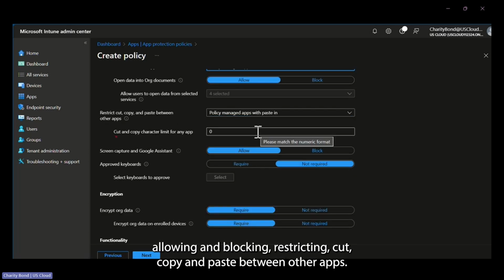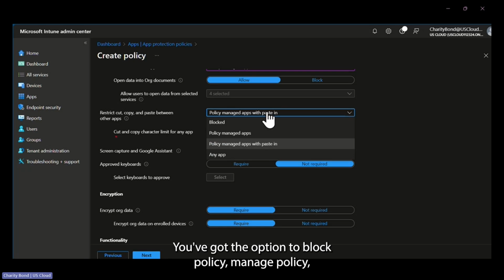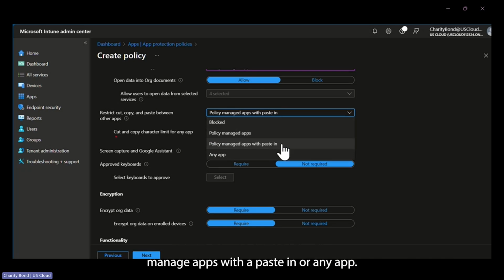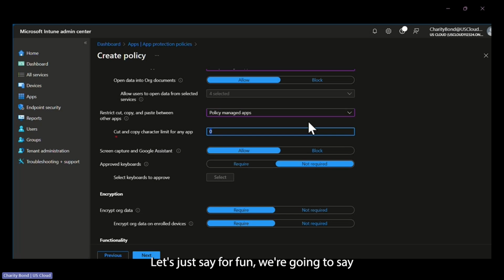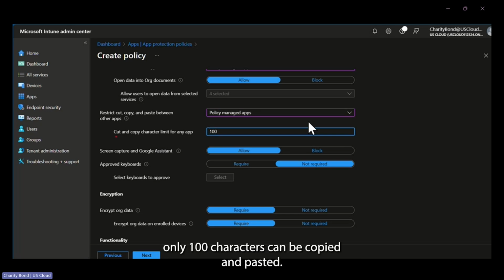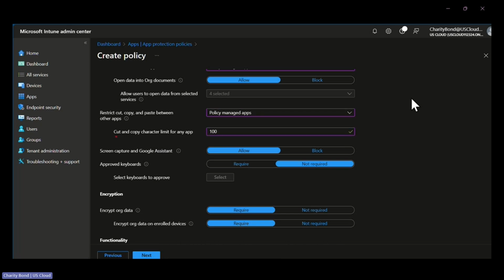Restricting cut, copy, and paste between other apps. You've got the option to block. Policy managed apps with a paste in, or any app. You can even choose to limit the number of characters that you can cut, copy, and paste. Let's just say for fun, we're going to say only 100 characters can be copied and pasted.